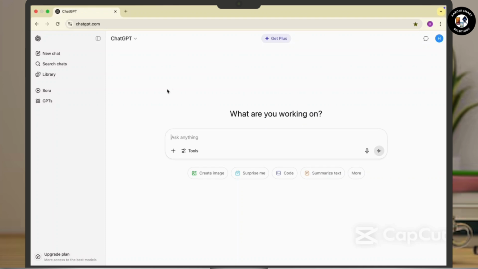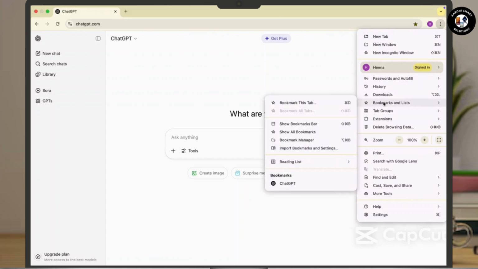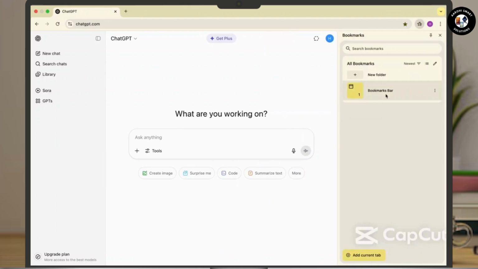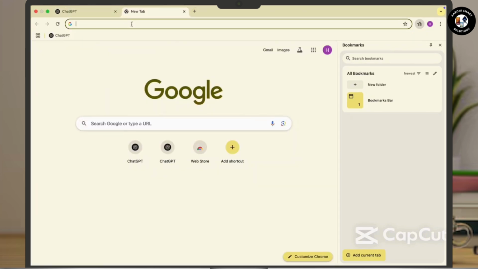So now, in order to view the bookmark, tap on the three dot icon at the top right corner. Then there you can see the bookmark and listing option available. Tap on show all bookmarks and all the websites that you have bookmarked will be shown here. You can simply repeat the process for other websites as well if you want to add the bookmarks, and that will be done.